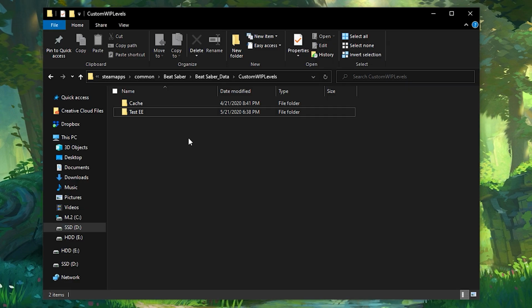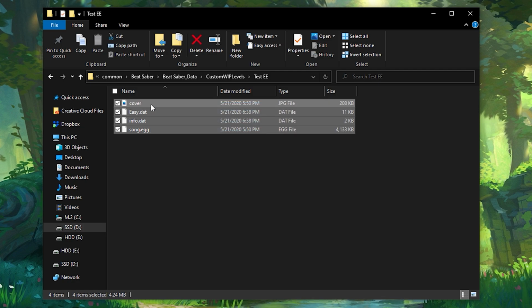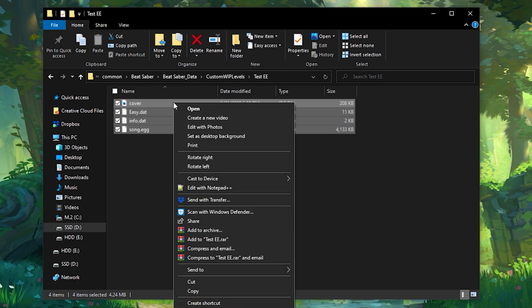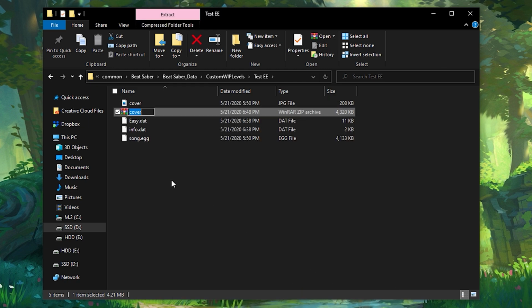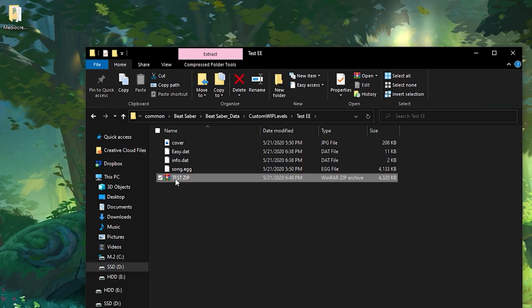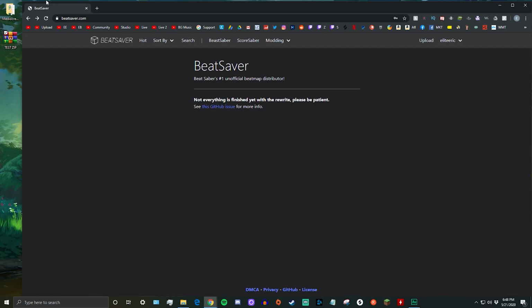Now, when you're done with your song and you want to upload it, simply go back to the folder, open up the folder, and we need to highlight all of these. We have the cover, the difficulty, which is easy.dat, the info.dat, and song.egg. Now, we're simply going to right click, go to send to compressed zip folder, and rename this to test zip. We're going to drag this to our desktop, and go to beatsaver.com.